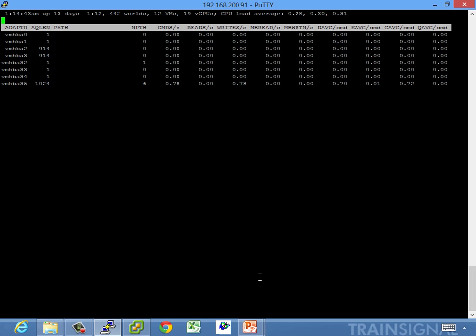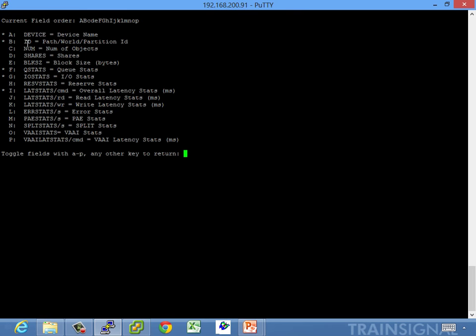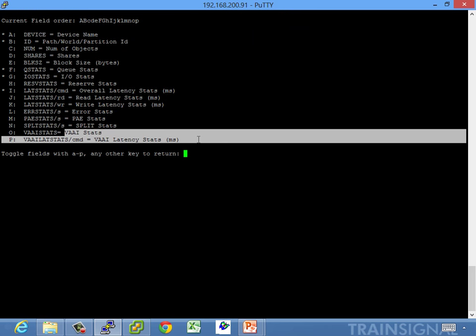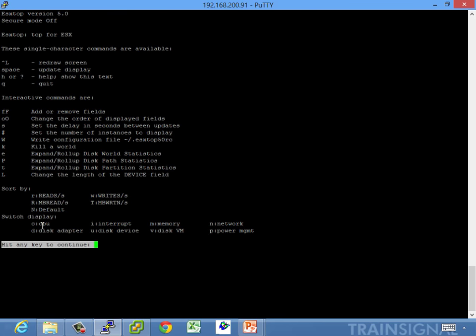But it's ESXtop. So, it is what it is. You can hit U, and this will pull up your devices such as your NFS data stores, my iSCSI data stores, anything local, and show commands per second, reads, writes, any of that. You hit F, and of course you can pull up very similar stats here and sort by whatever you want. There's even VAAI stats, which I think is pretty slick. But just remember, question mark, switch display. So you've got D for disk adapter, V for disk virtual machine, and then U for the disk device.